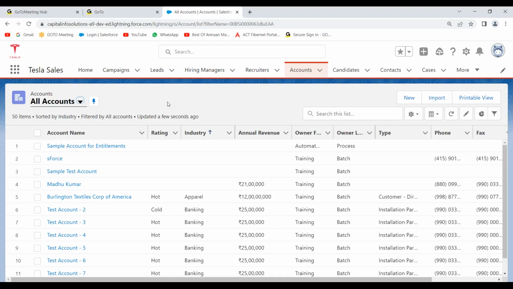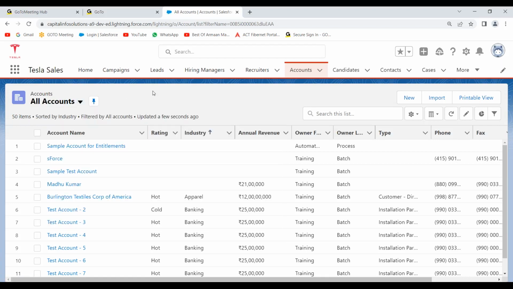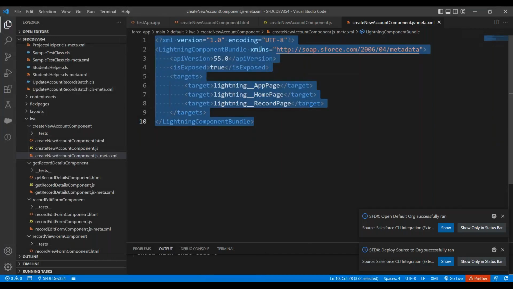Then how can we redirect here? For that, we are using this navigation mixin API also. I'm using this navigation mixin API as well. I will show you how to use that. Now, let's see how can we do that. Let me design a lightning component now.